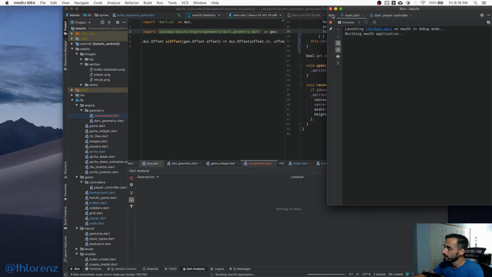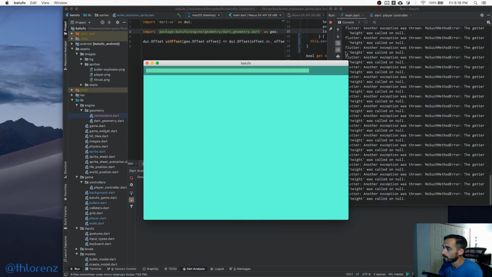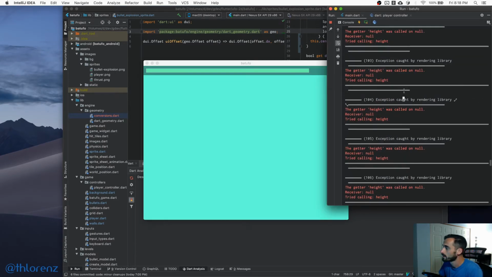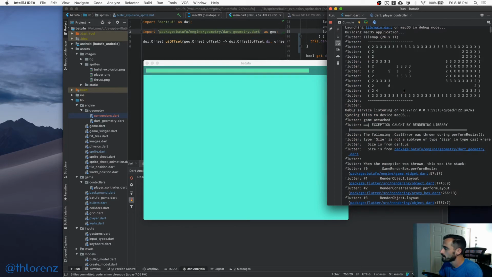But mainly we got it working by putting .ui back in most places, which is not exactly the goal, but this is just a temporary measure because we realized that we need to actually start from the bottom. Okay, so there's still a problem here. So let's see, cast error. Pour from resize. Size is not a type of size.